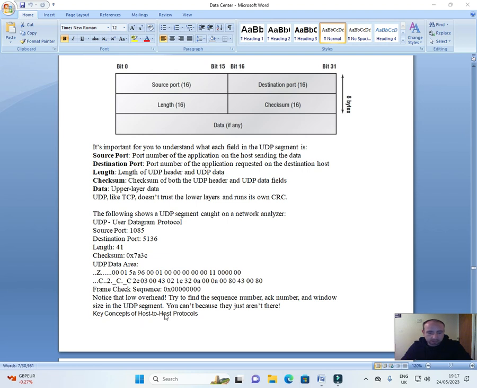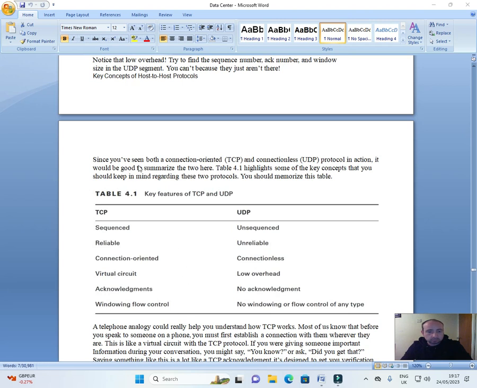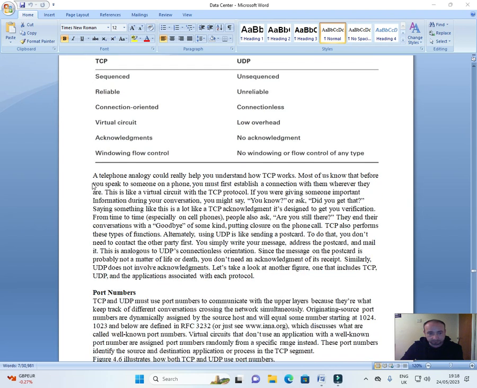Key concepts of host-to-host protocols. Since you've seen both a connection-oriented TCP and connectionless UDP protocol in action, it will be good to summarize the two here. Table 4.1 highlights some of the key concepts that you should keep in mind regarding these two protocols. You should memorize this table. TCP: sequenced, reliable, connection-oriented, virtual circuit, acknowledgements, windowing, flow control. UDP: unsequenced, unreliable, connectionless, low overhead, no acknowledgement, no windowing or flow control of any type.